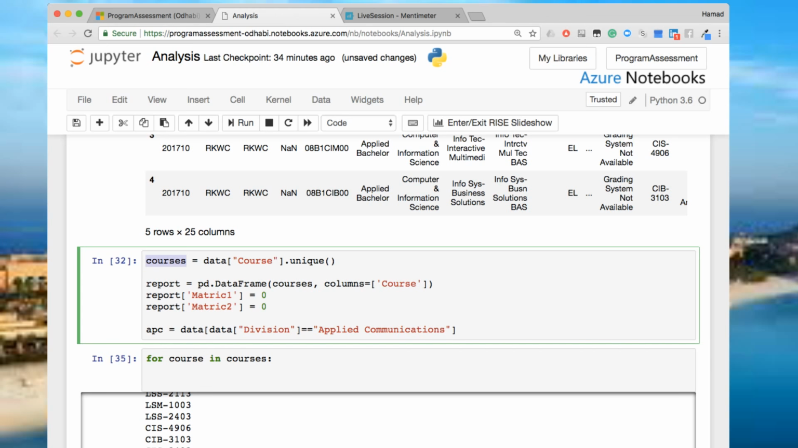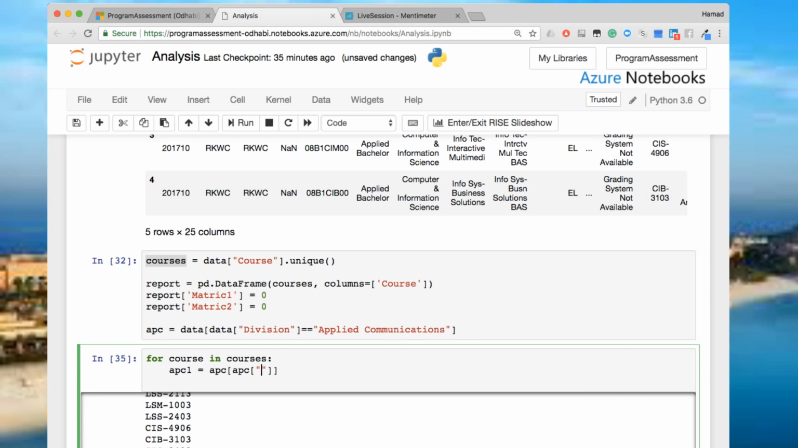So the first thing I need to do, I'll create a variable called ABC1. I'll show you what I mean. This is a new variable that will take for me only students who did the first course. So I'm using the first course. Now it becomes clear after I do this one. So APC is actually APC with the condition that APC course equal our course.